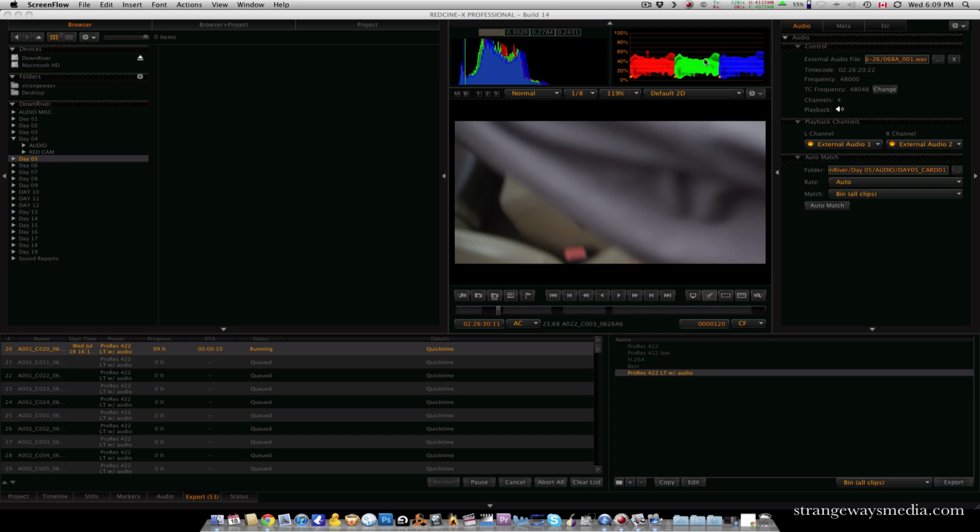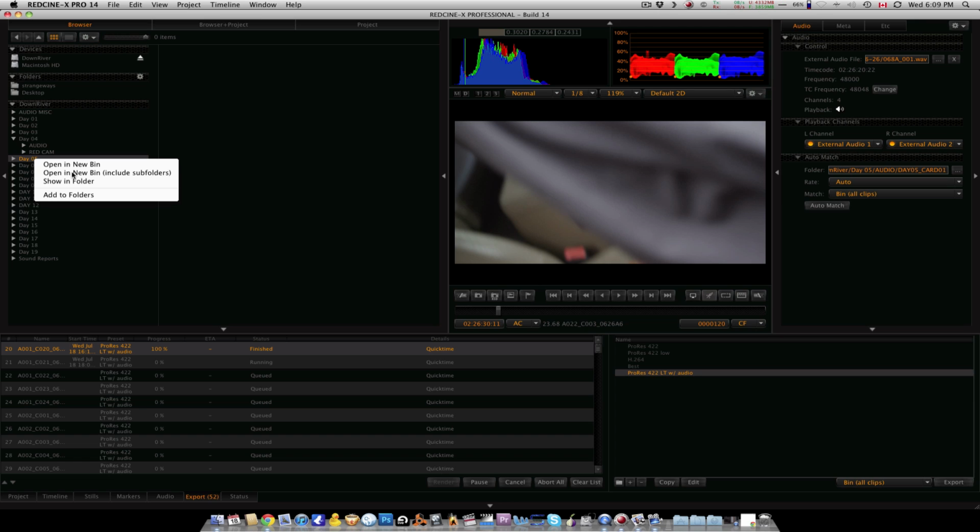I'm just doing a little workflow demonstration here for converting R3D files to a 422 proxy or LT, a ProRes file with the audio synced up. So on our shoot, we had a sound man that jammed the timecode into the camera, and so our audio contains metadata to sync up with the footage.